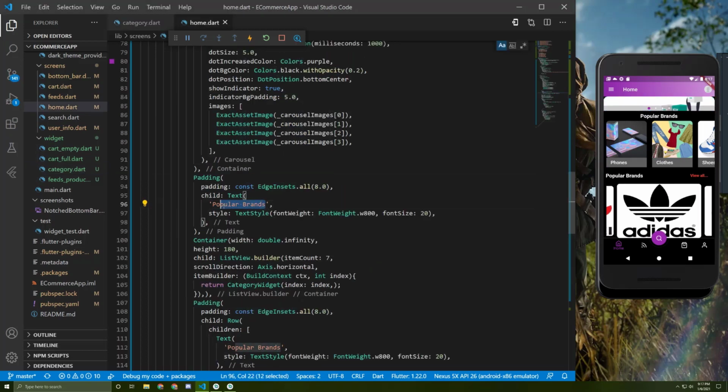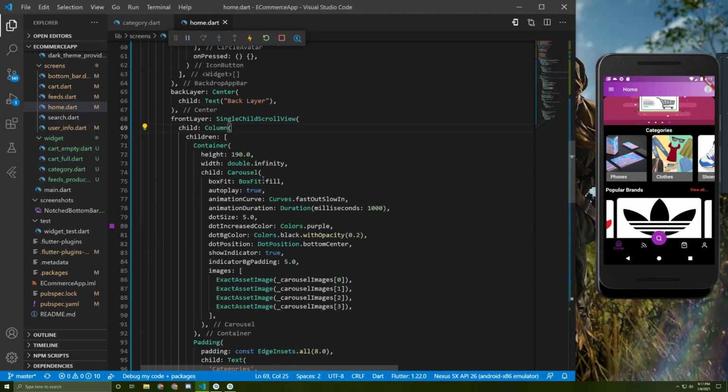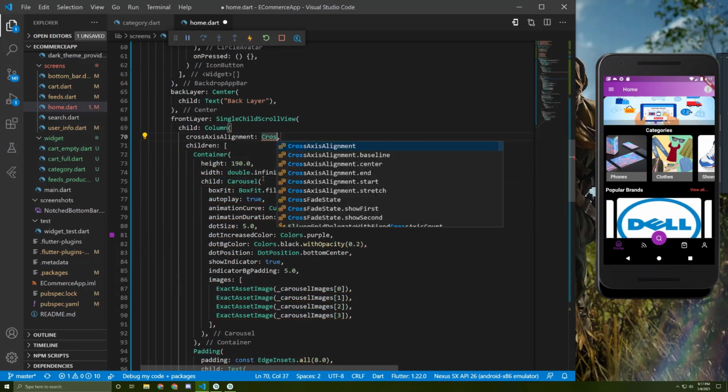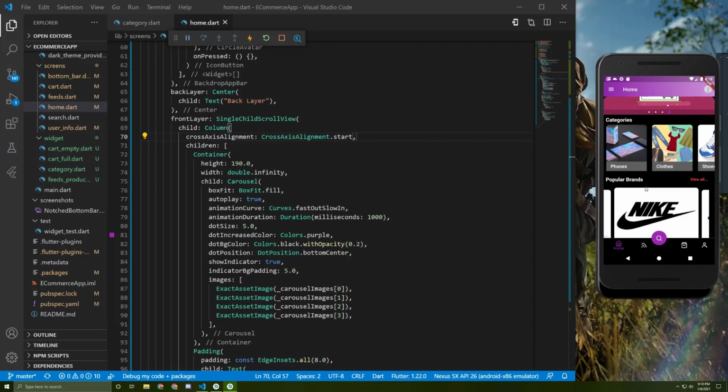So first, let's change this value to category or categories, like this. Let's save it, but it's still in the center. And that's because we didn't add a cross-axis alignment for this column in here. So crossAxisAlignment.start. Let's save it. And now it's changed, as you can see.